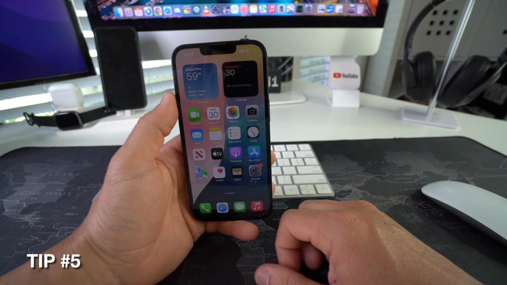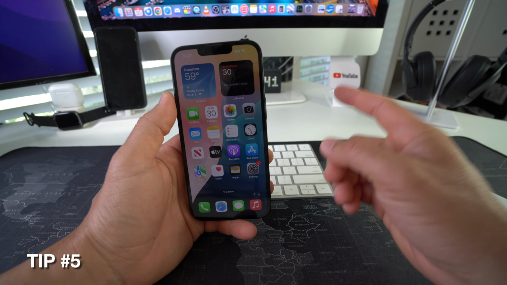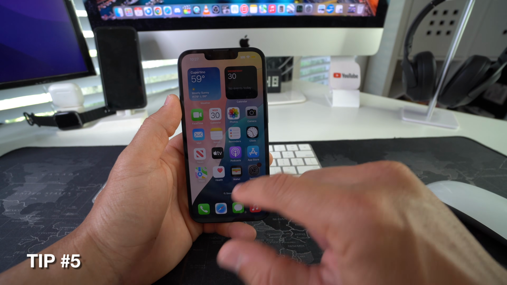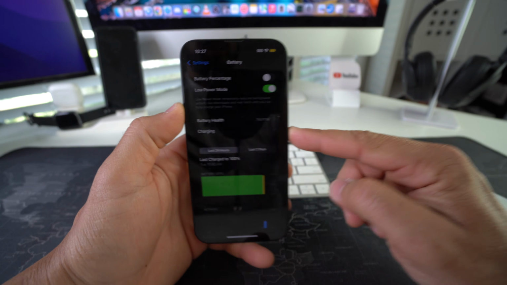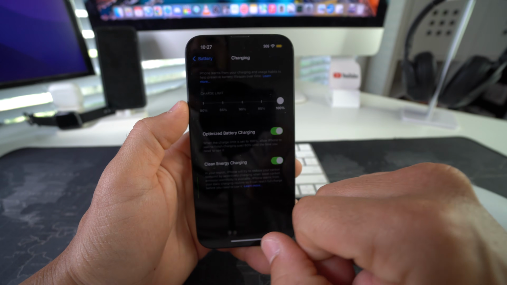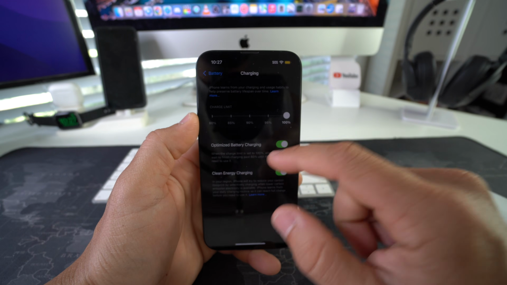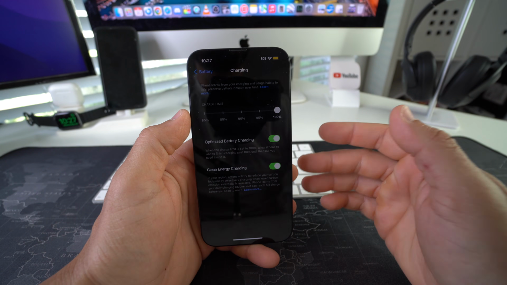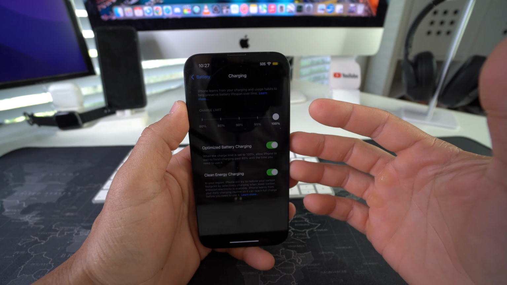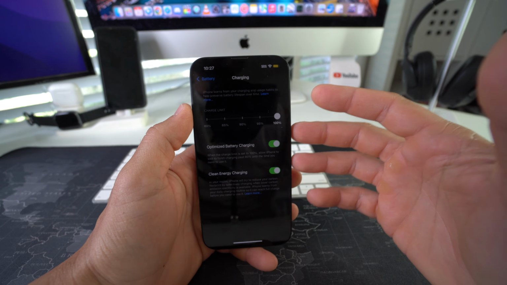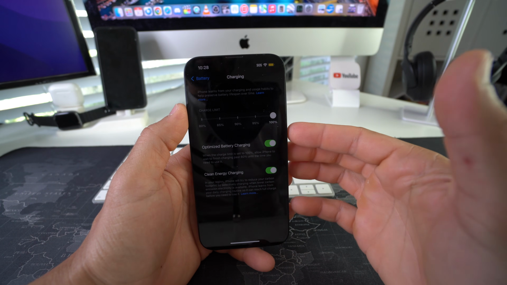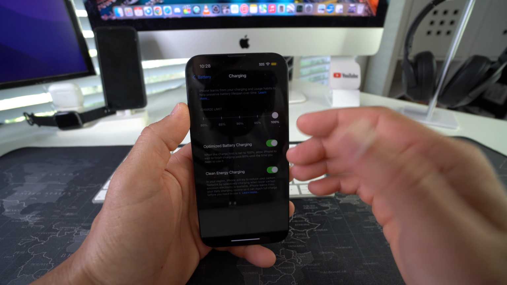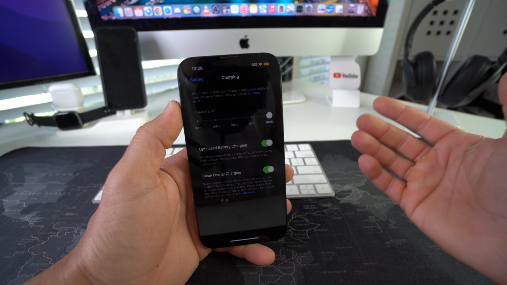So moving on to tip number 5. Tip number 5 is charging optimization. So go to settings. Here in settings, go to battery. Here in battery, you will see charging right here. Go ahead and select it. So make sure optimized battery charging is on. What this will do is that the iPhone has advanced learning capabilities where it will learn your charge routines and it will limit your charging to 100%, past 80% only in certain situations.